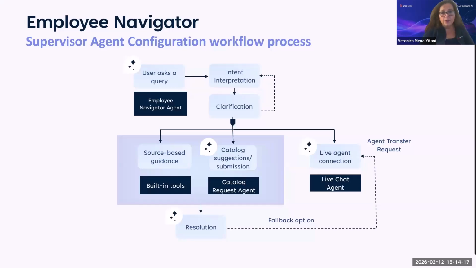It all begins when a user asks a query. Before jumping to a solution, the system performs intent interpretation. If the request is vague, we have a built-in clarification loop. This ensures we fully understand the user needs before moving forward, rather than just providing irrelevant answers. Once the intent is clear, the Employee Navigator Supervisor agent branches into the three primary execution paths.